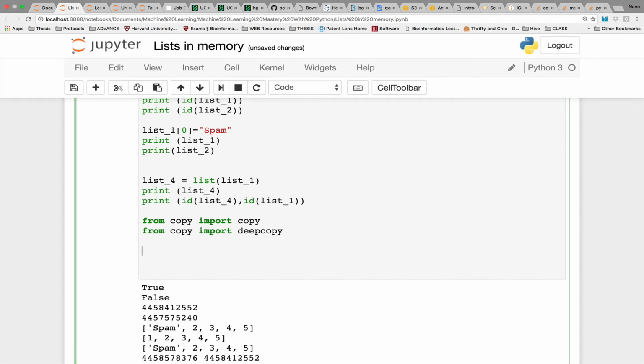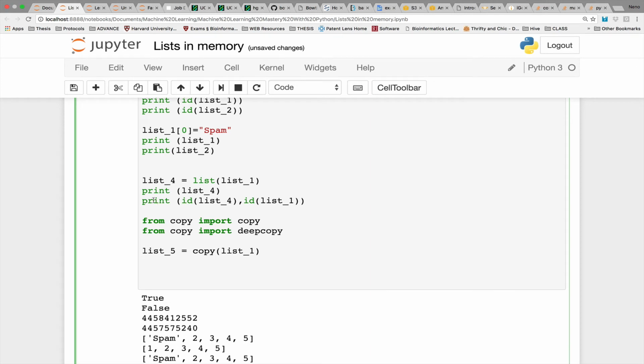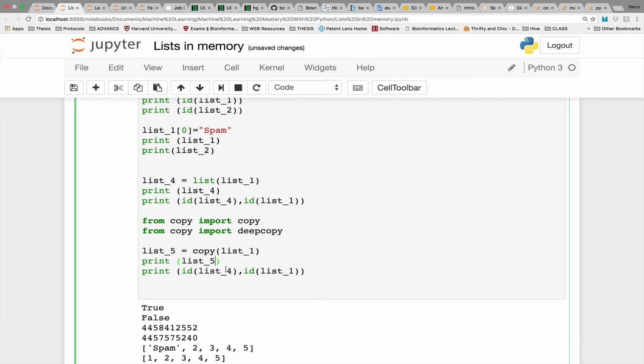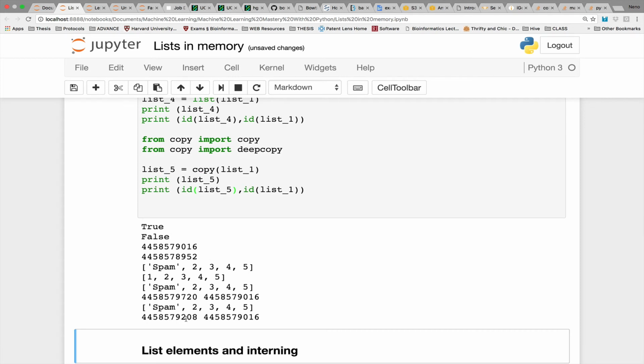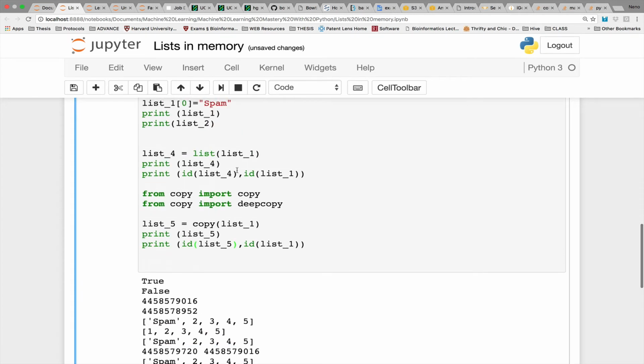All right. So I'm going to first use copy. I'm going to make yet another list here. It's going to be list 5 equals a copy of list 1. And let's print these. Okay, different IDs. I copied the list, and this is a success.